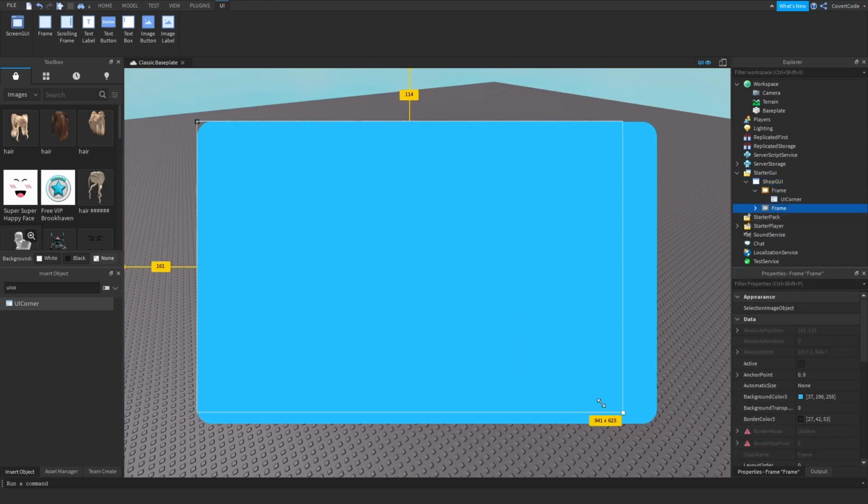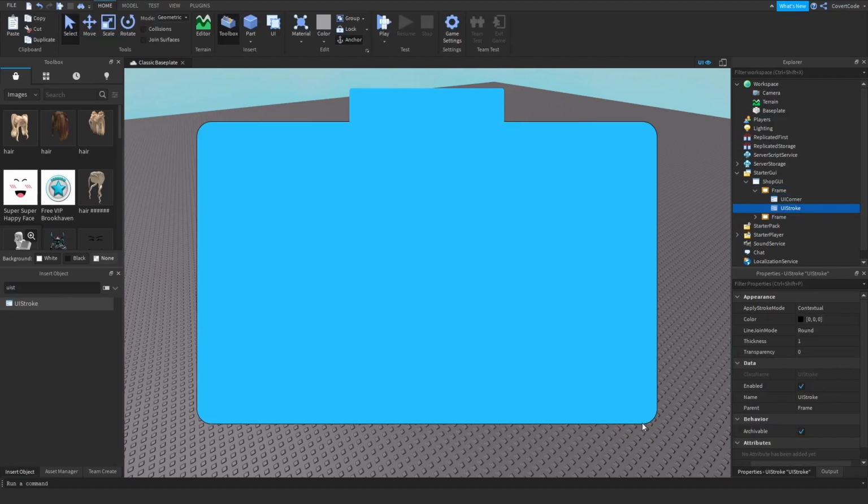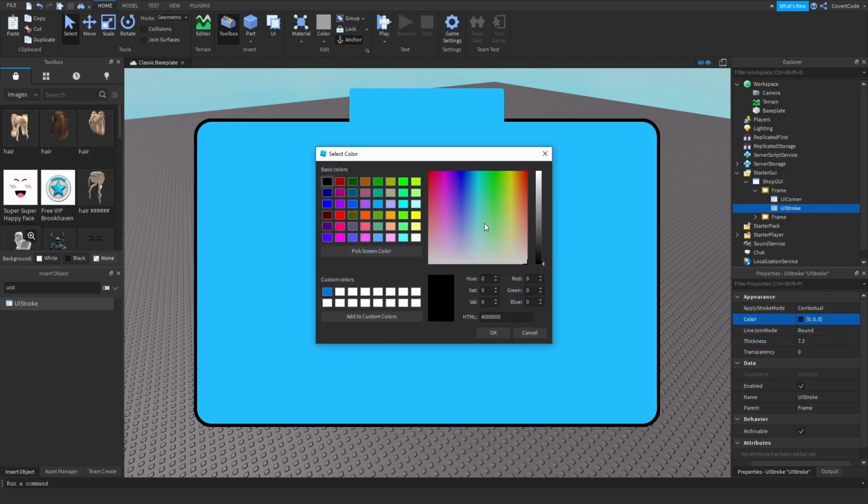And I'm going to resize this just a bit, and I'm going to create a sort of title, just like this. The only issue at the moment is it's the same color and you're not going to be able to see the outline. So what we can do is insert something called UI stroke, and that adds a more reliable border in my opinion than border size pixel does. So I'm going to increase the thickness to something around those lines.